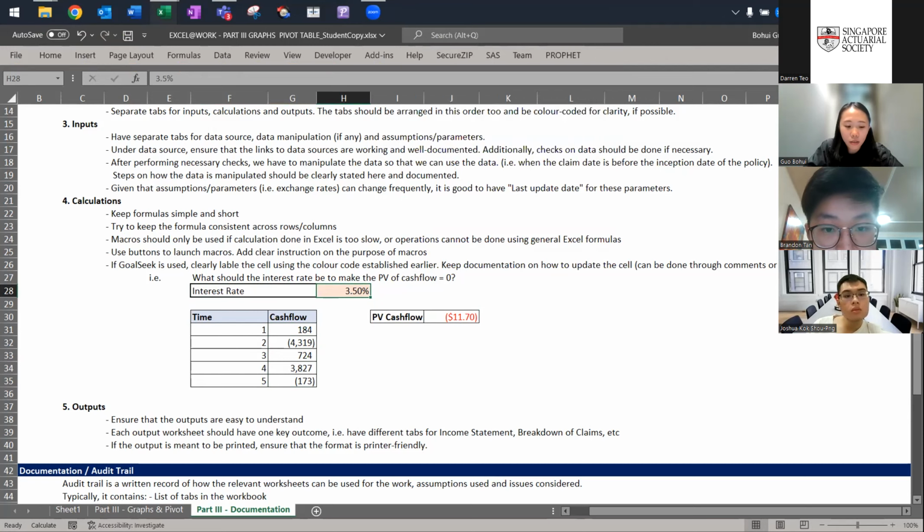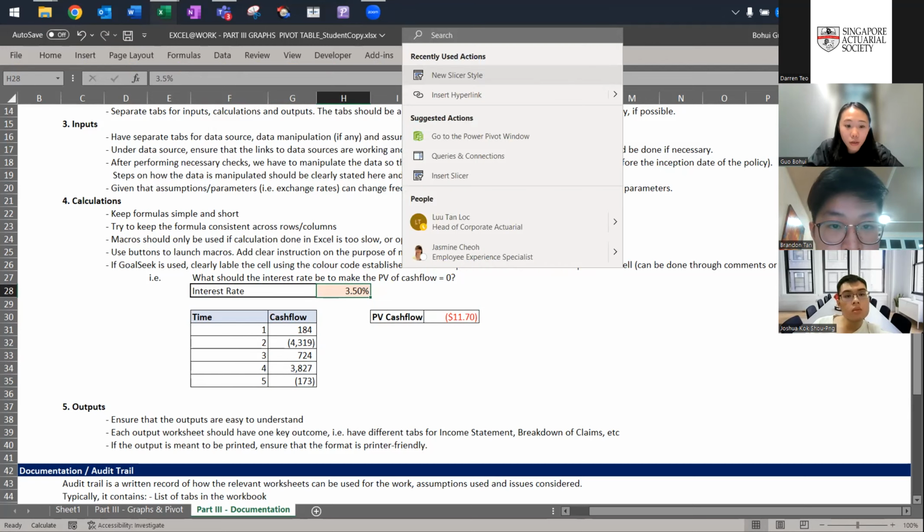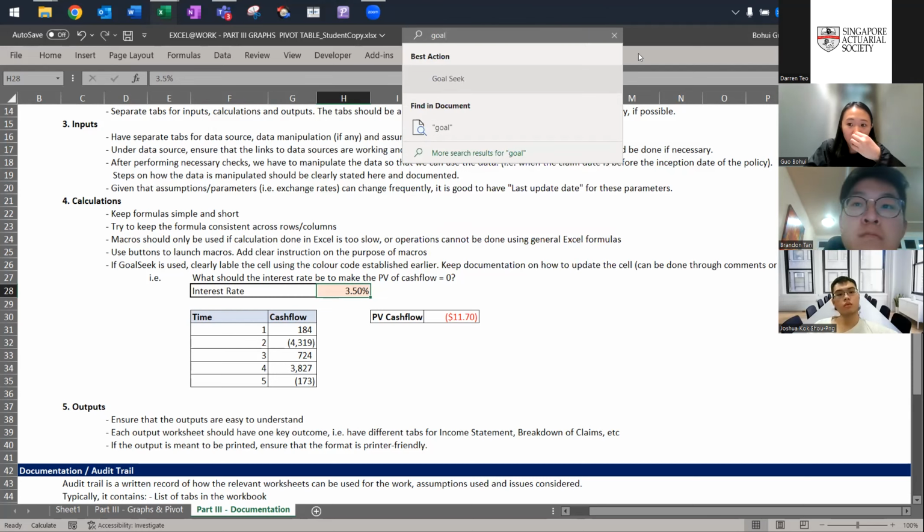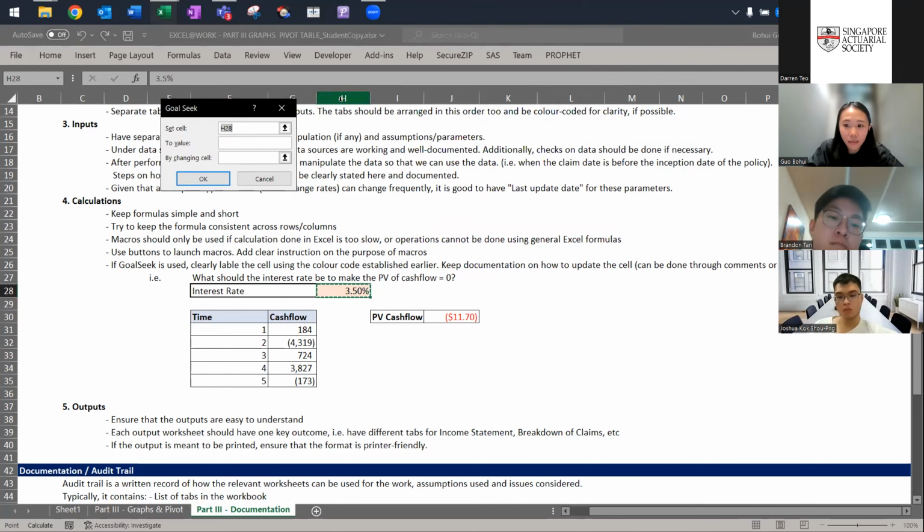Can everyone go to the search bar and search Goal Seek? Can anyone find Goal Seek? Okay, everyone can find it, right?